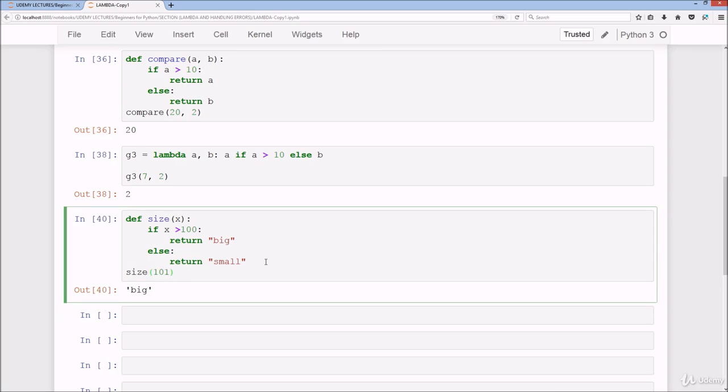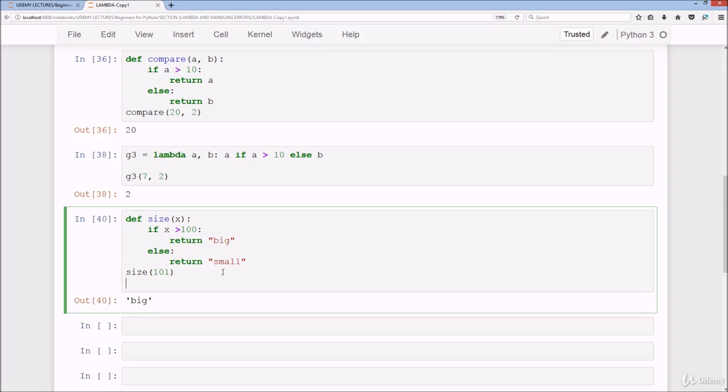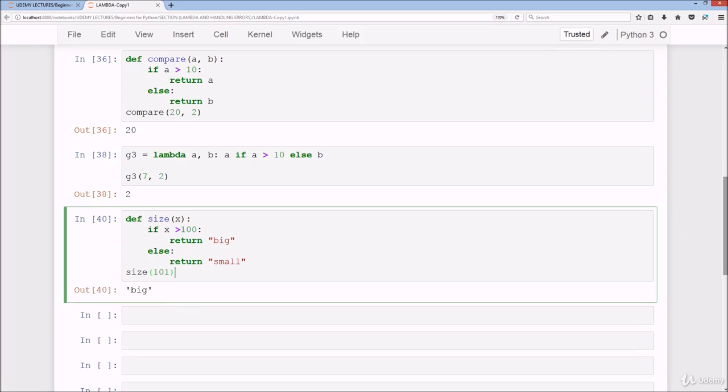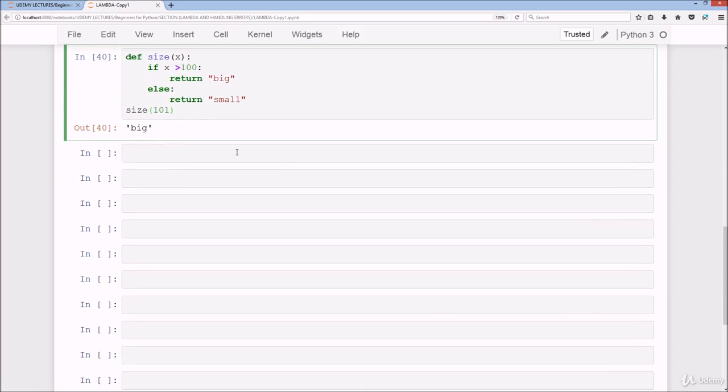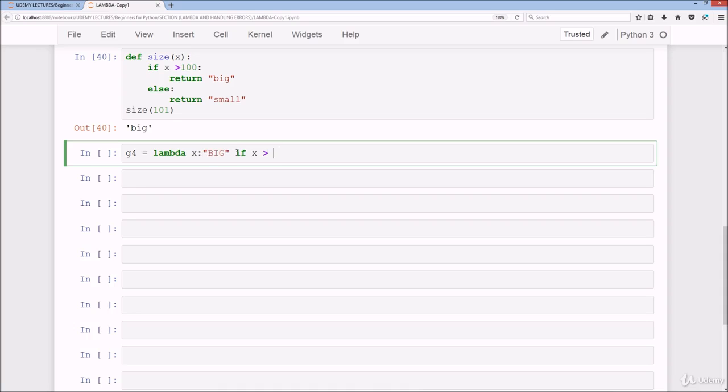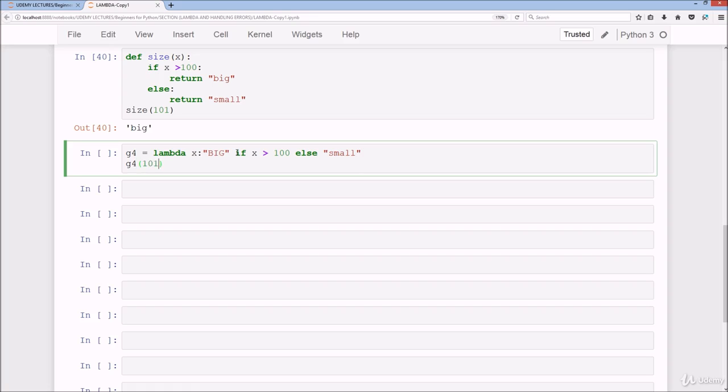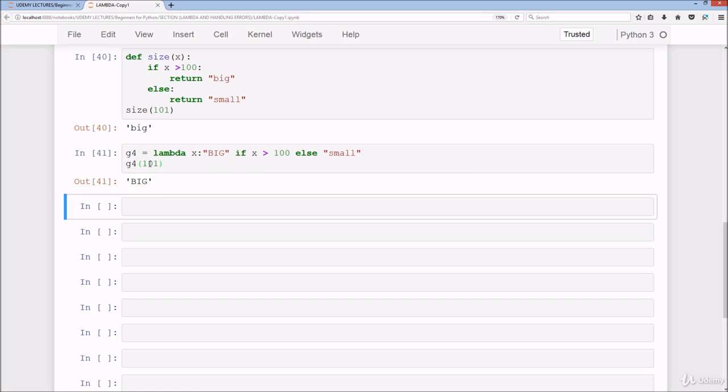And if we want to go about creating the equivalent version of this with lambda, we'll actually do it in another cell, so it's a bit clearer. It's g4 equals lambda x as our parameter, big, let's make this caps, BIG, if x greater than 100, else small. g4, 101 should be big, and if we do 90, it's small. If we do, let's just say 1, we also get small. If we do 1,000, we get big. Okay.